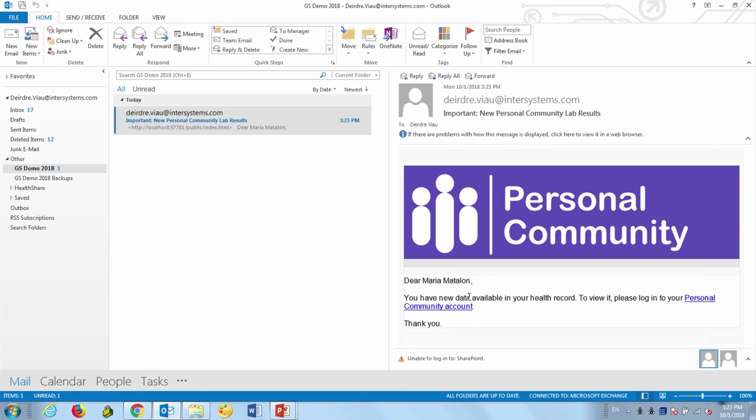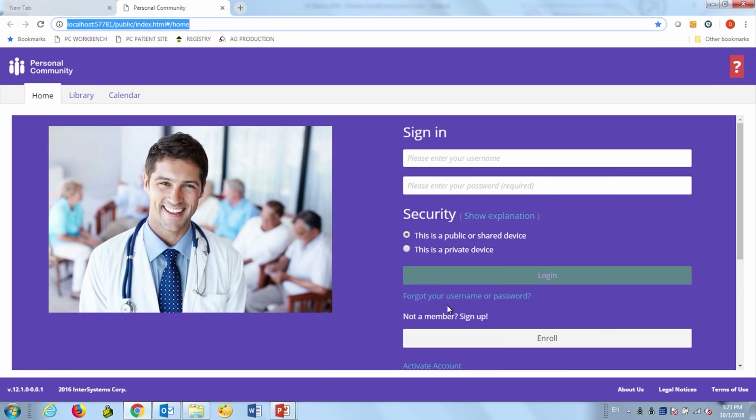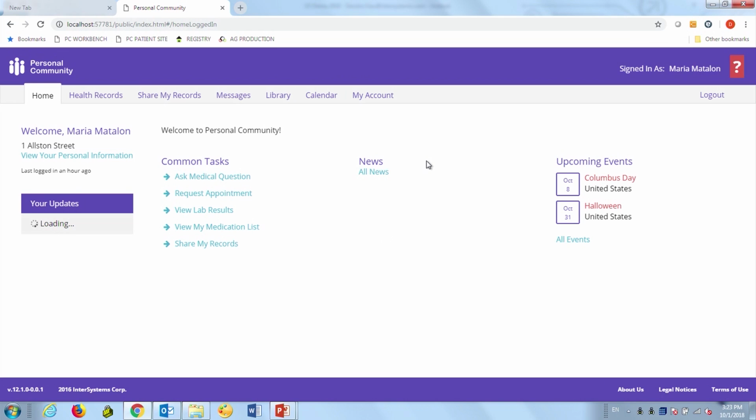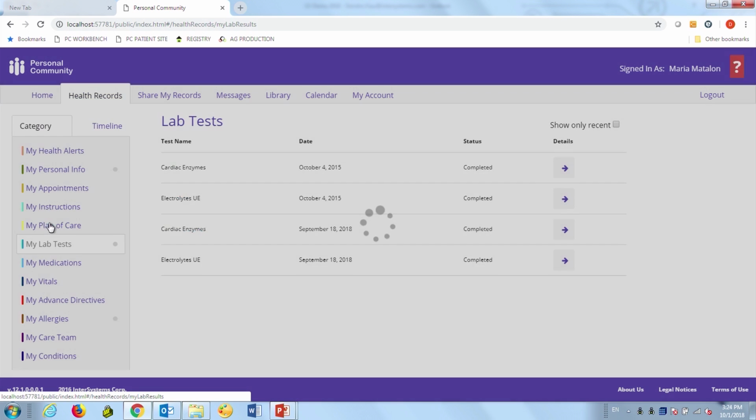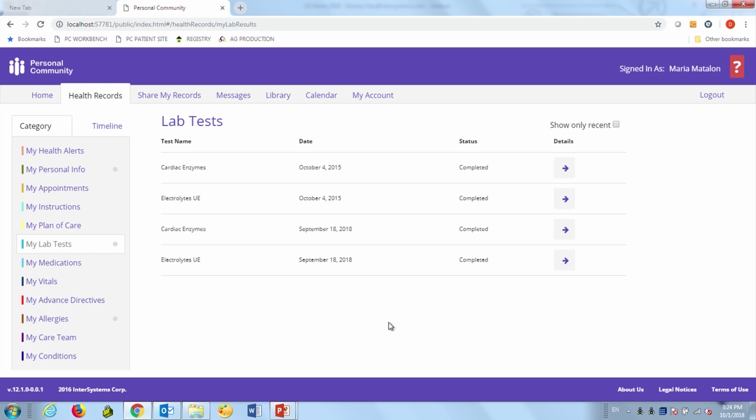So here's the text we decided to send. You have new data. This is all configurable, exactly what text you want here. She clicks on the link and logs in. And right there on the home page, you can see a link for her recent lab test results. And there they are. So let me show you a little bit of the configuration for this.